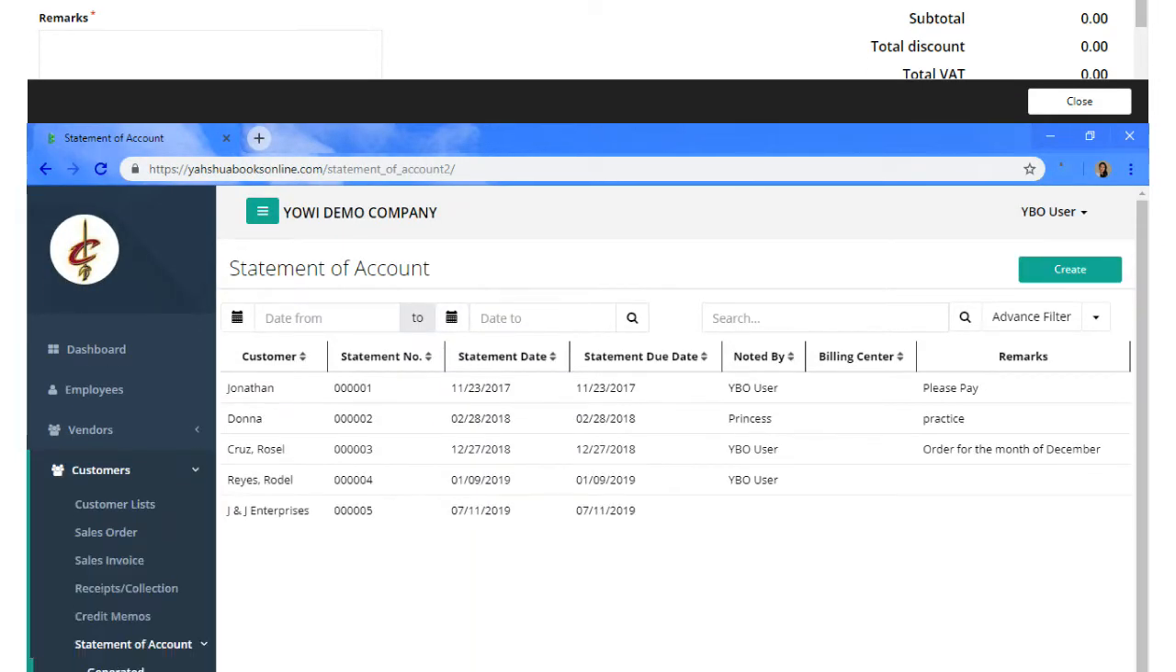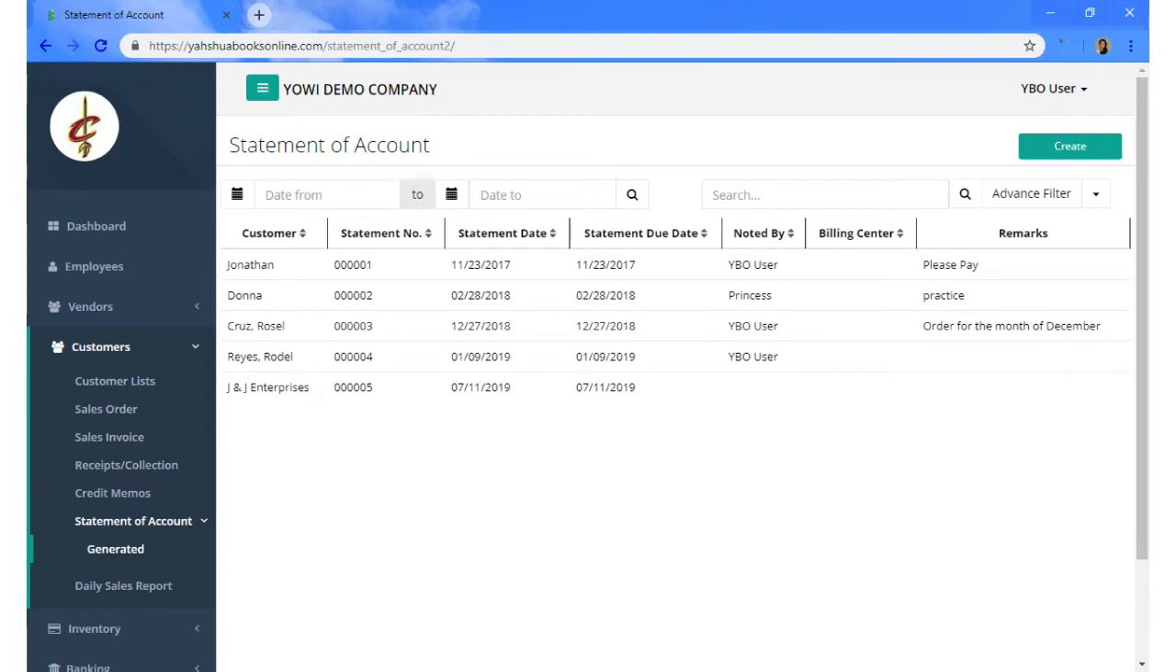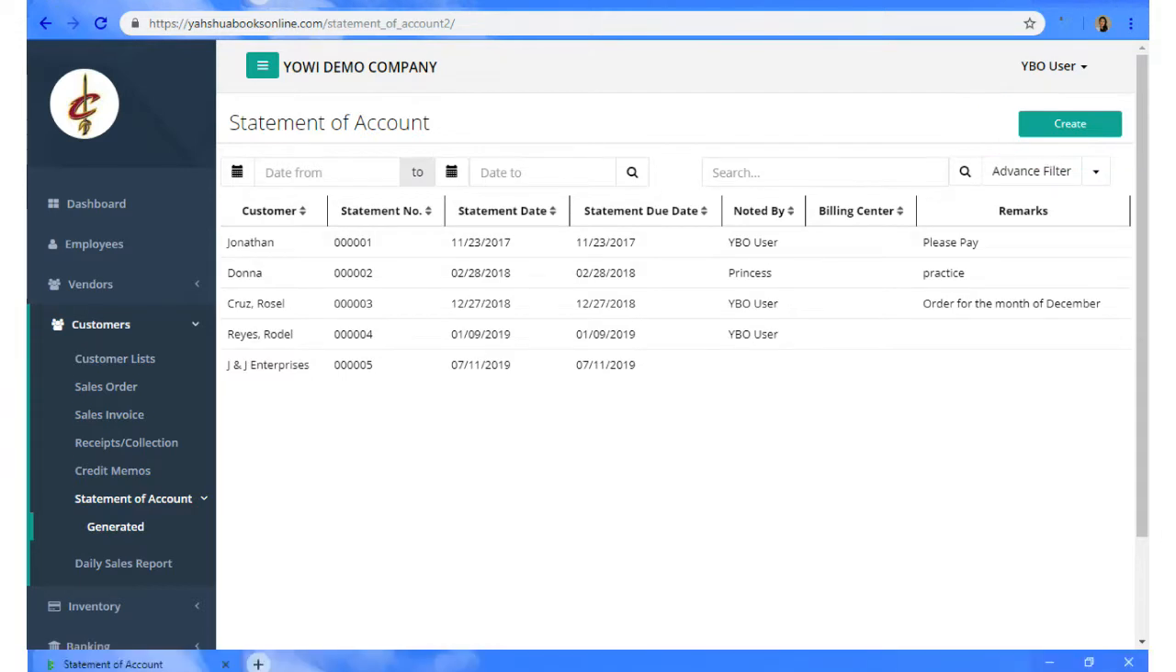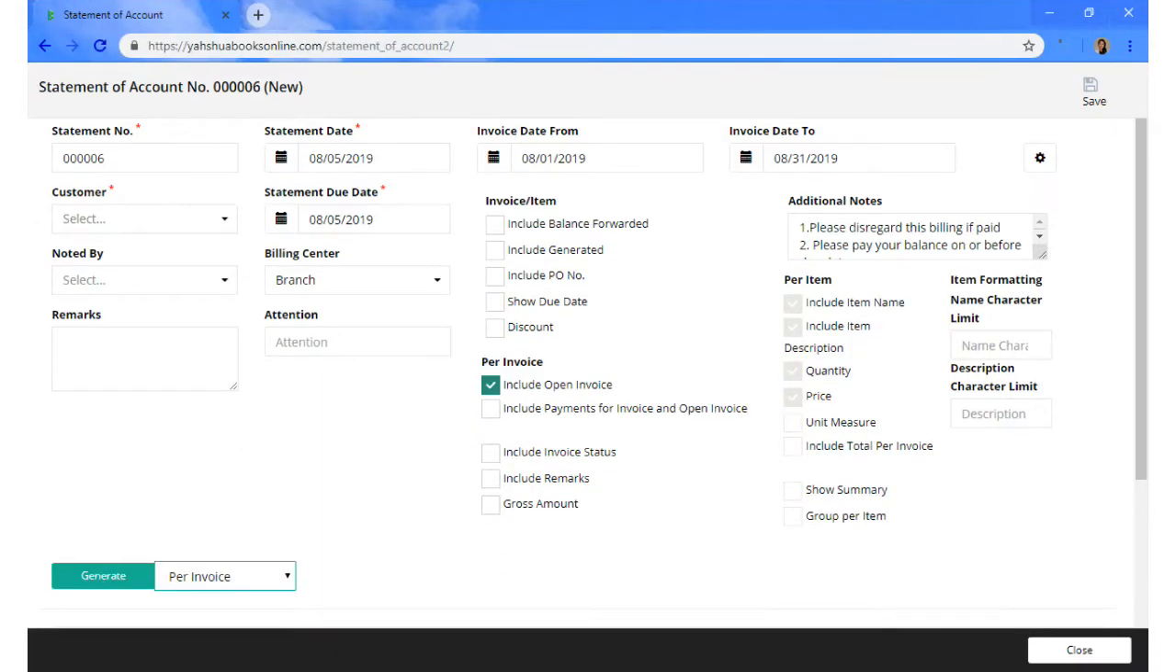Now let's take a look at the Statement of Account or SOA. It will take you to a history of SOAs. When you click Create, it will bring up the SOA dialog with the necessary fields to generate a detailed statement of account. You can opt to generate per invoice or per item. Plus, you have the option to print the generated SOA.